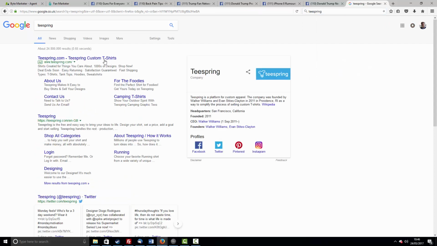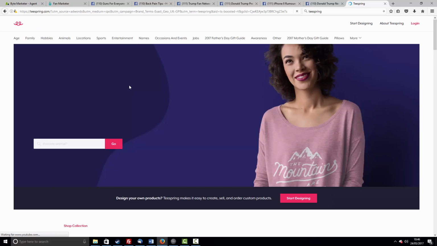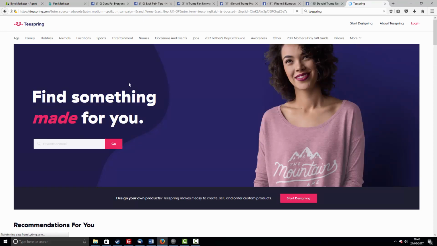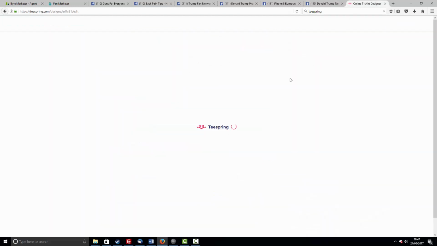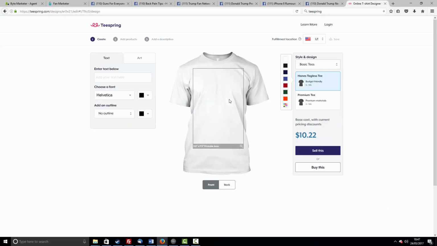With Teespring, you can create your own t-shirts for anything. And it's really simple to monetize any niche with Teespring. So you just create a t-shirt, and maybe if I've got several thousand Donald Trump fans, I create a t-shirt with a Donald Trump image on, and with one of his famous slogans or quotes, I'm going to sell a few of those. And if I've got tens of thousands of fans, even if I only sell to 0.1% of my fans, that's going to make me some good income.